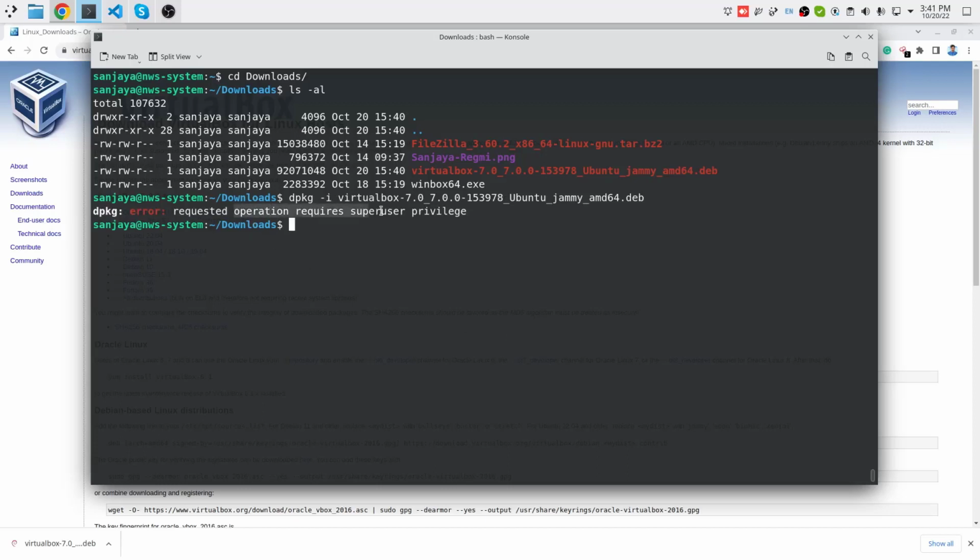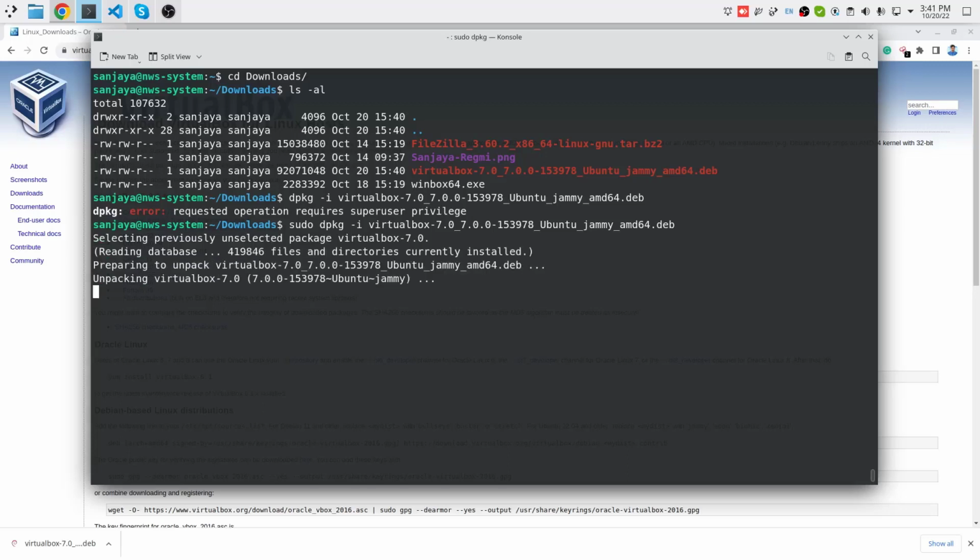We got the dpkg error: requested operation requires superuser privilege. That means we need to run the dpkg command with superuser privilege in order to install a software package. So let's run the same command again, but with sudo in the beginning. The installation starts without any issue. Let's wait for some time until the installation process is complete.